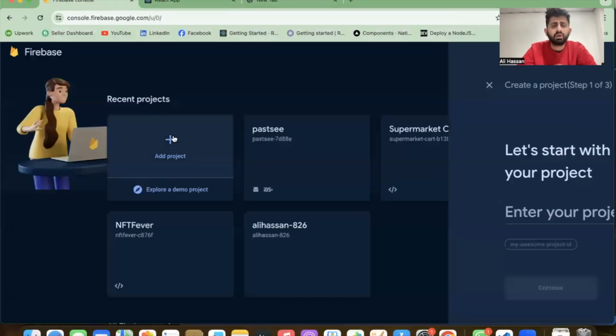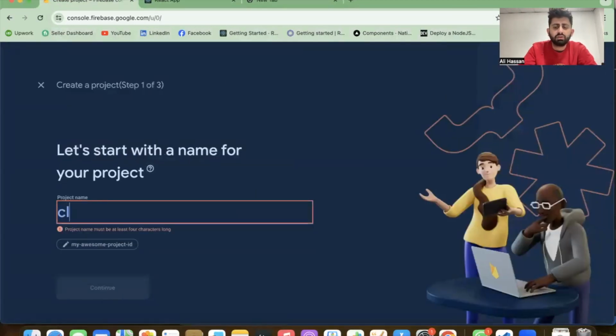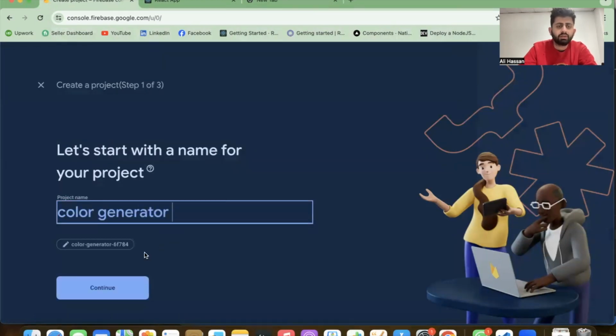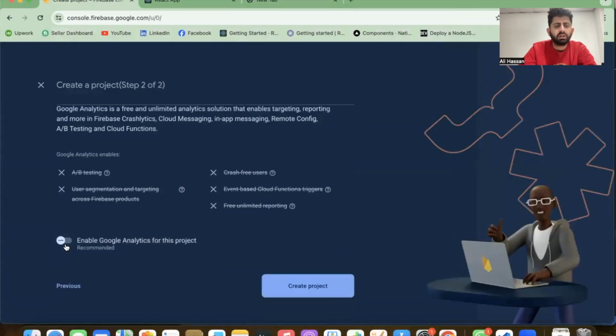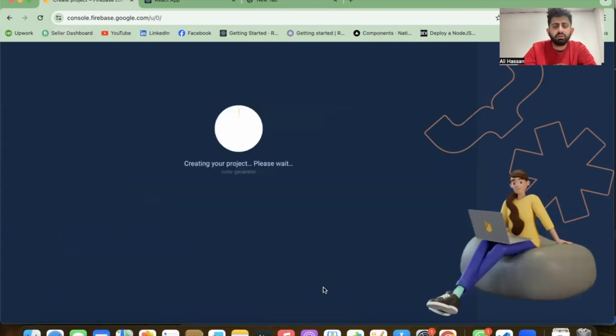So the first step is to create a project in Firebase. Let's name it color generator. Yeah, that's it. Continue. Let's disable Google Analytics for now. It will take a few seconds or minutes to create a project. So let's wait for project creation.